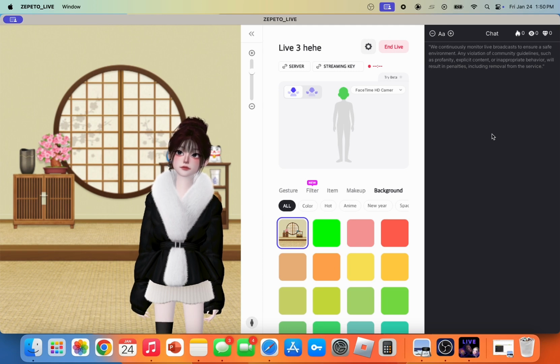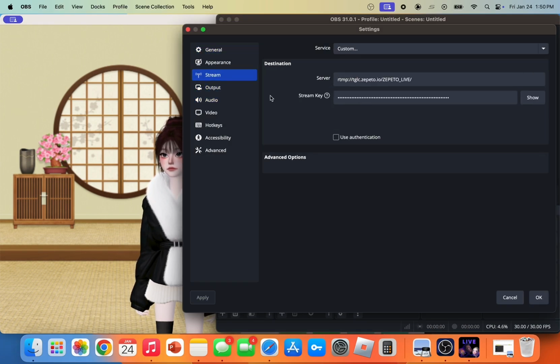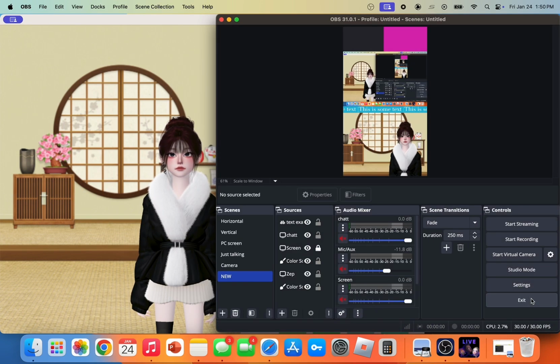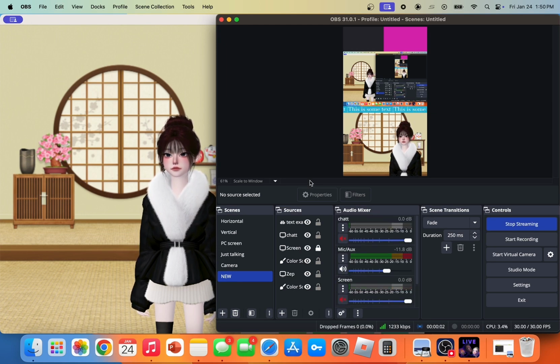Now we're going to copy the streaming key and paste it into our settings. Click, click, click, stream key, paste, okay. And now we're ready to click start streaming. Once both have been clicked, you will be live.